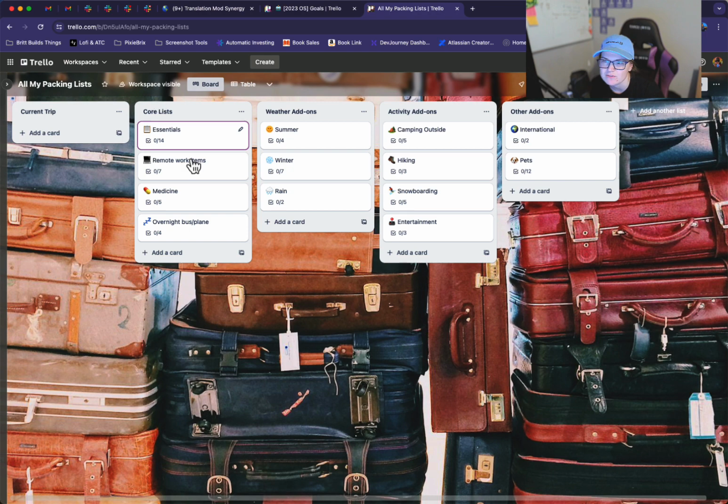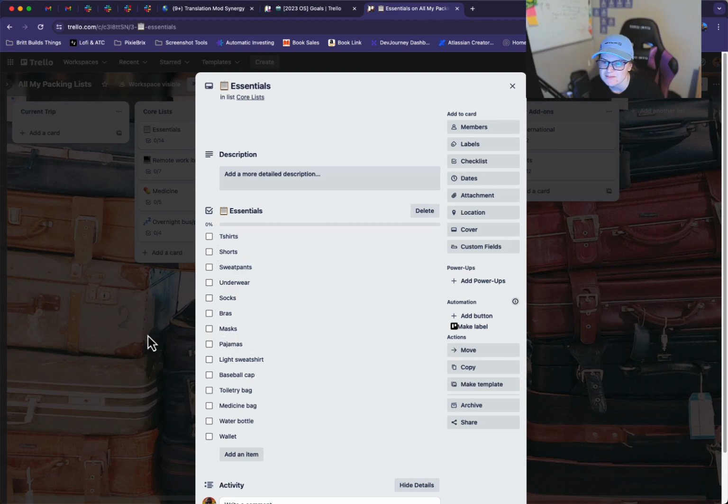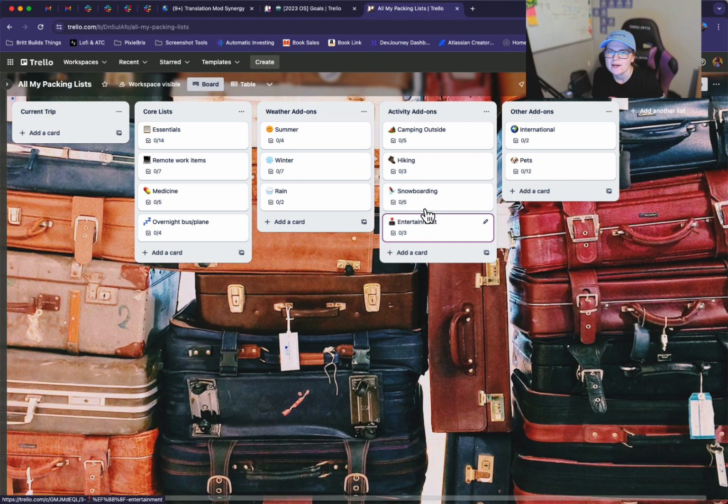Check this out. Basically, this board is a series of lists that have different checklists for things that I might pack. For instance, I've got my core list where it's like every trip I'm probably packing these essentials, and I've got all my different things here. It comes on every trip, but then I've got different cards with checklists for specific activities.